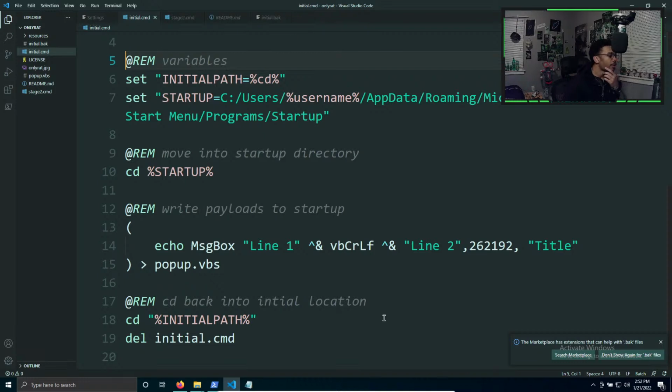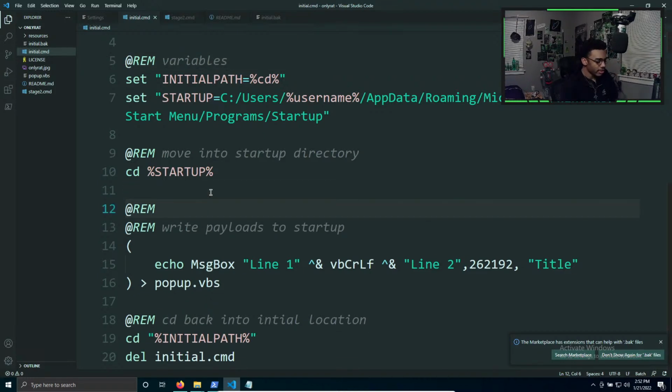So I feel like that would be pretty cool. So this is where we need to work next, right? So this is our to-do right here. So to-do, we'll just say build out stage 2.